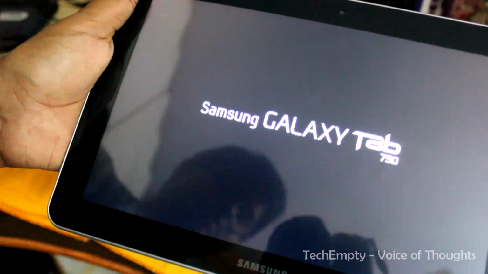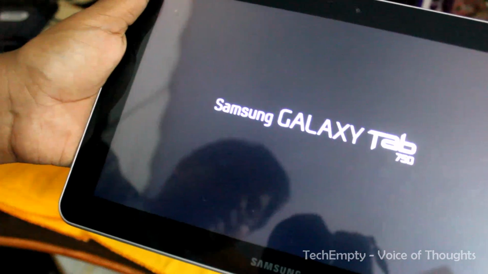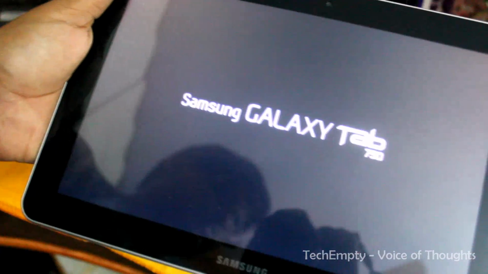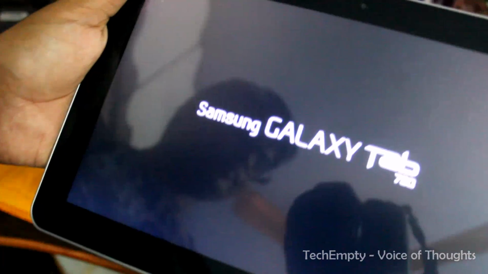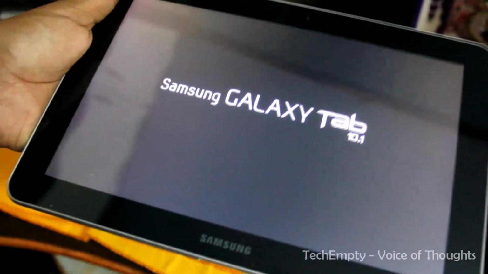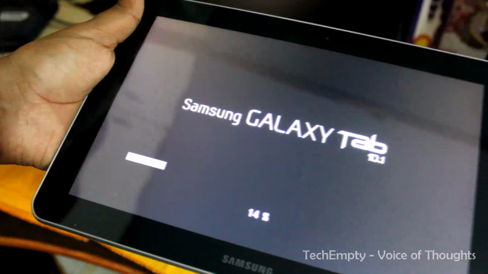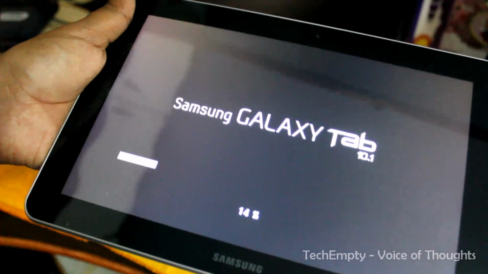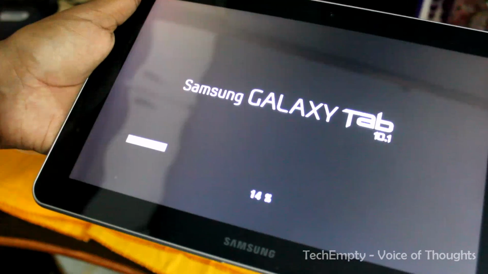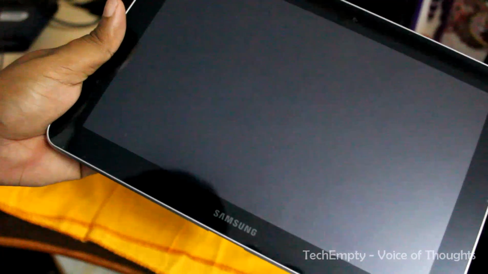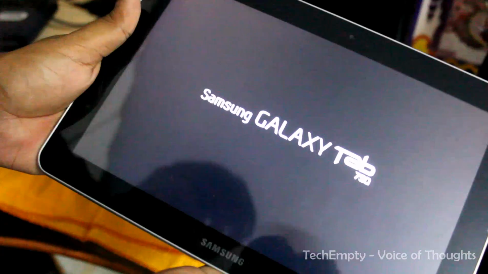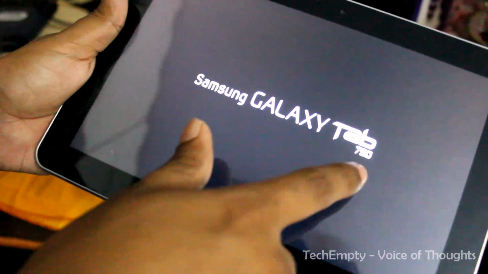Here the device restarted. Samsung Galaxy Tab 750. Installing the downloaded package. 14% remaining. Finish installing. Again, we can see Tab 750.